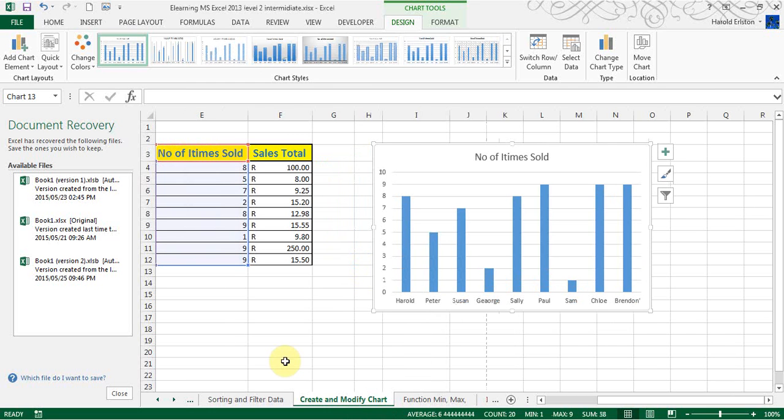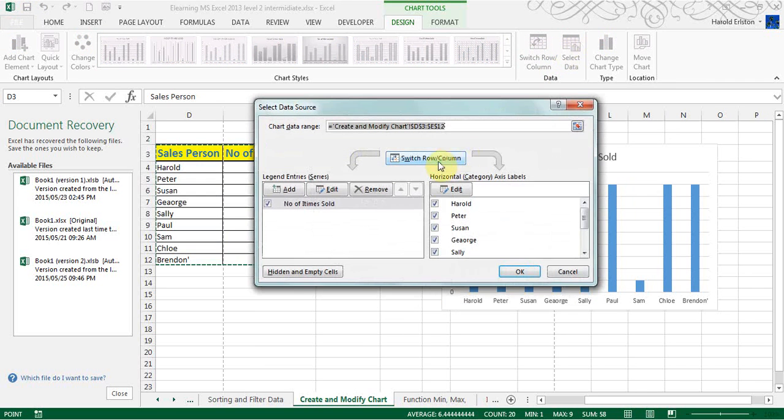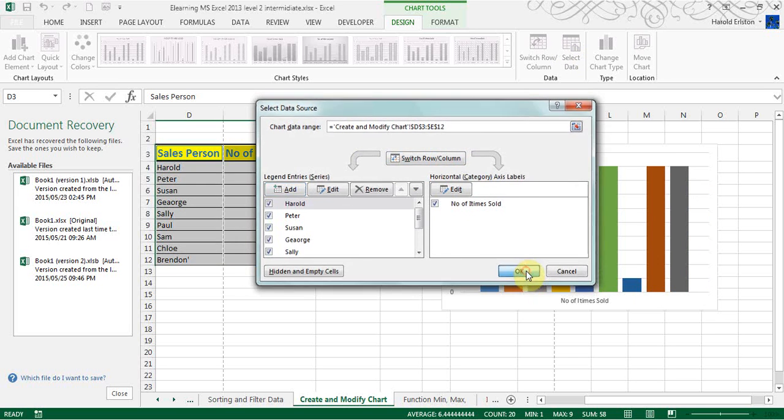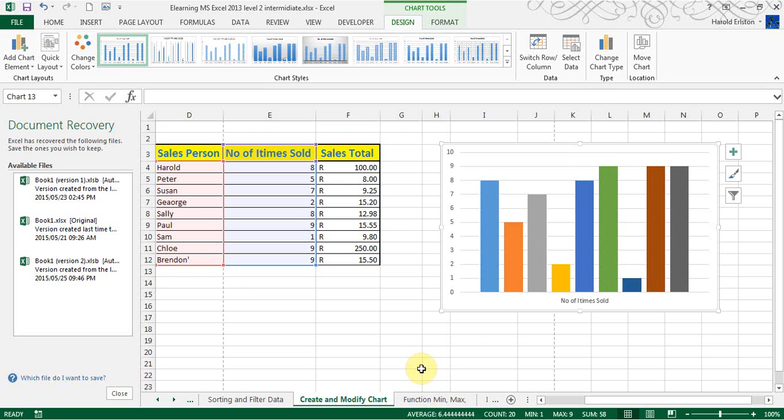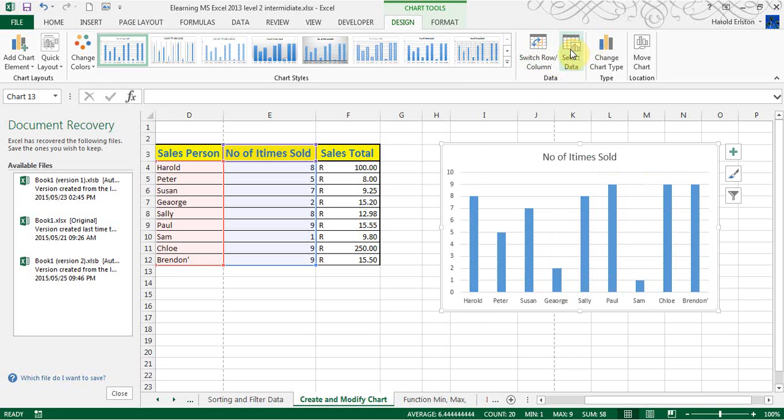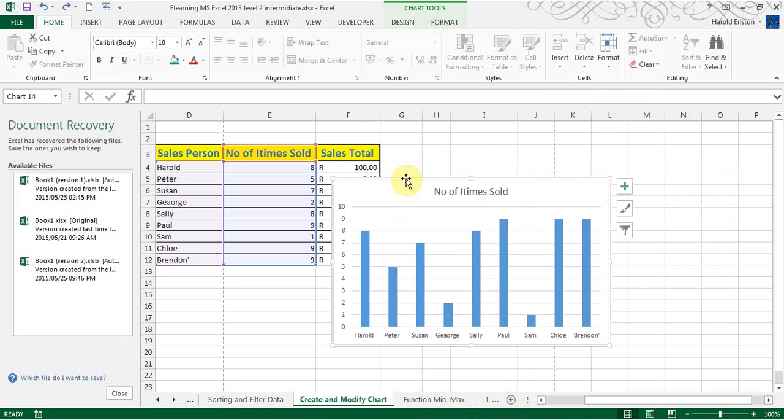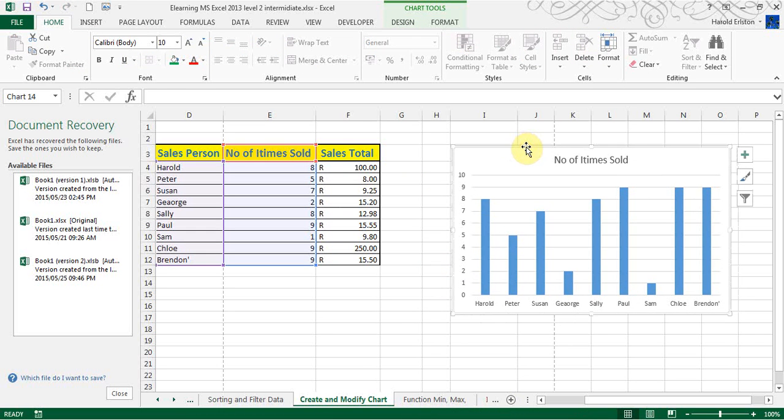Right, let's say we wanted to reverse this data. In other words, we wanted to show the names on the vertical axis and the values on the horizontal. To do that, once again, select in the chart. Here you can go to select data and you can switch rows and columns there. Okay, or alternatively, switch rows and columns here. So we can do it either way, and that does it for us. So as you can see, we can manipulate the data in many different ways if we want to.